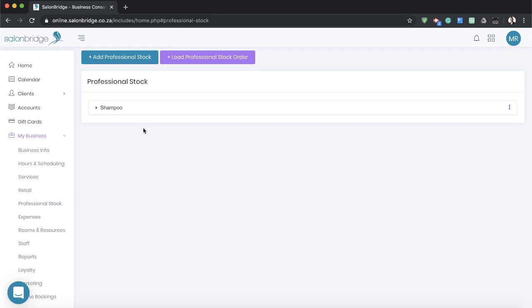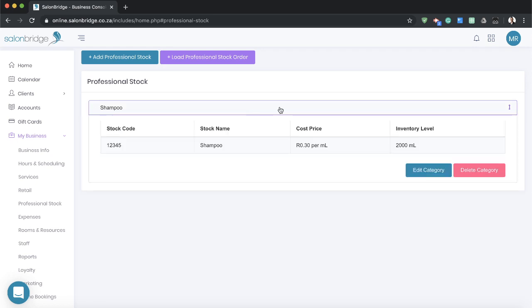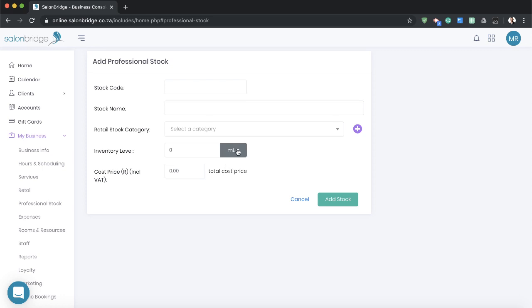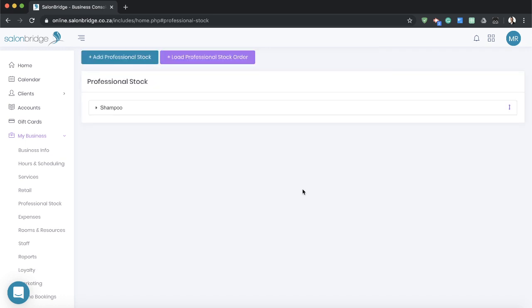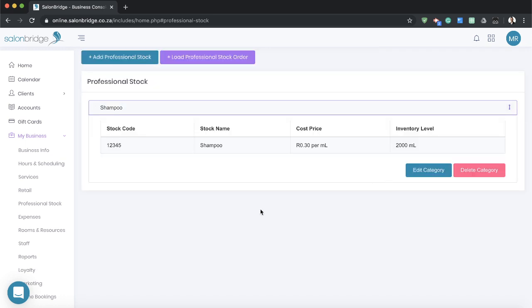The professional stock is something that is falling slightly out of scope for this session. It is just something where you're able to load what stock you have that gets used for services. So everything you use at the basin or on clients when you perform a service is what's called professional stock. And it's very similar to the way that you would load or edit retail stock, except it asks you what your inventory level is, whether it be milliliters, grams, or units, and what your cost price is for that amount. And we calculate a cost per milliliter or per gram or per unit.